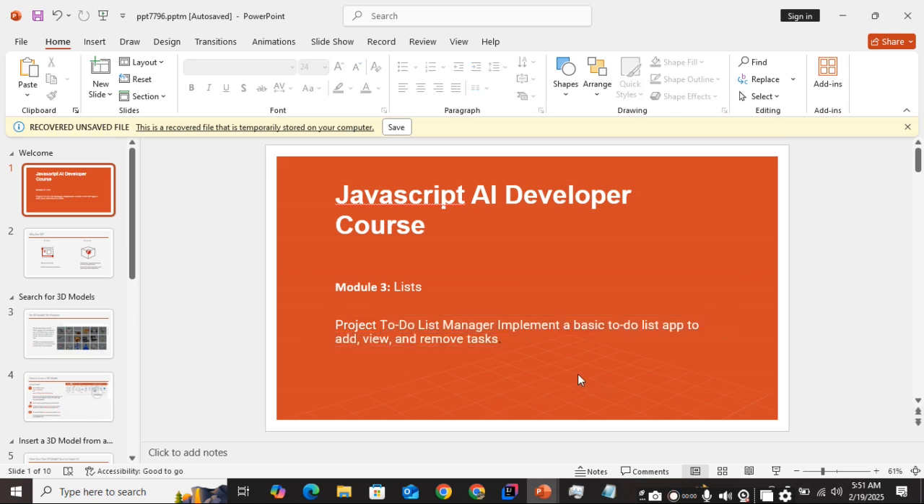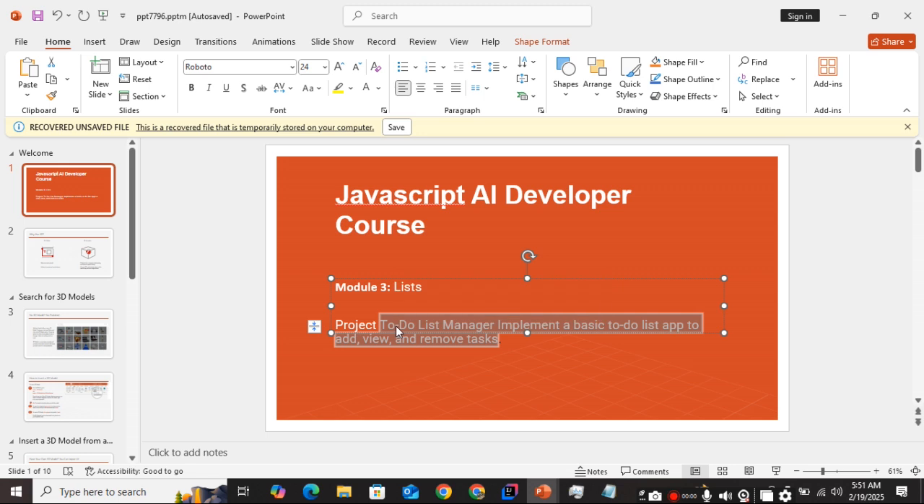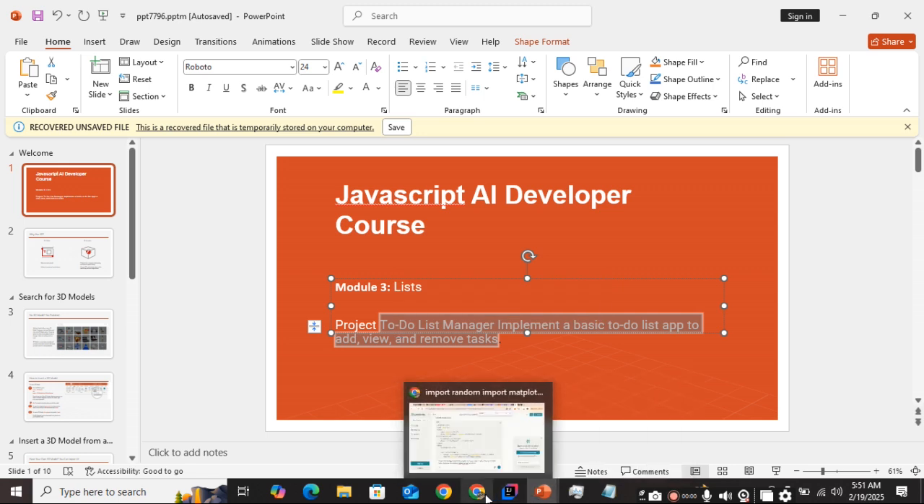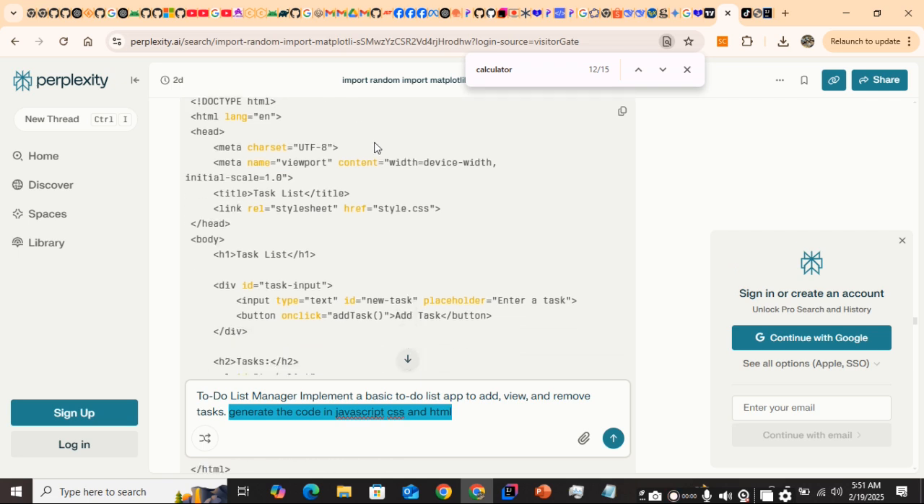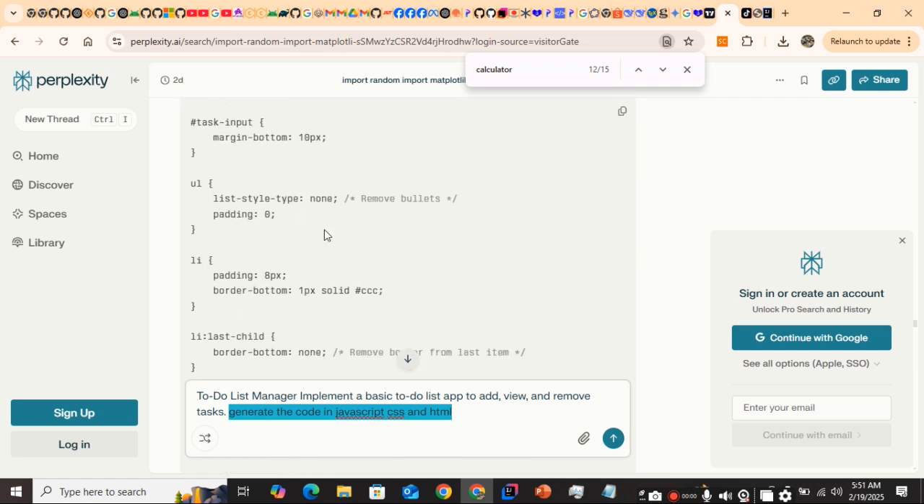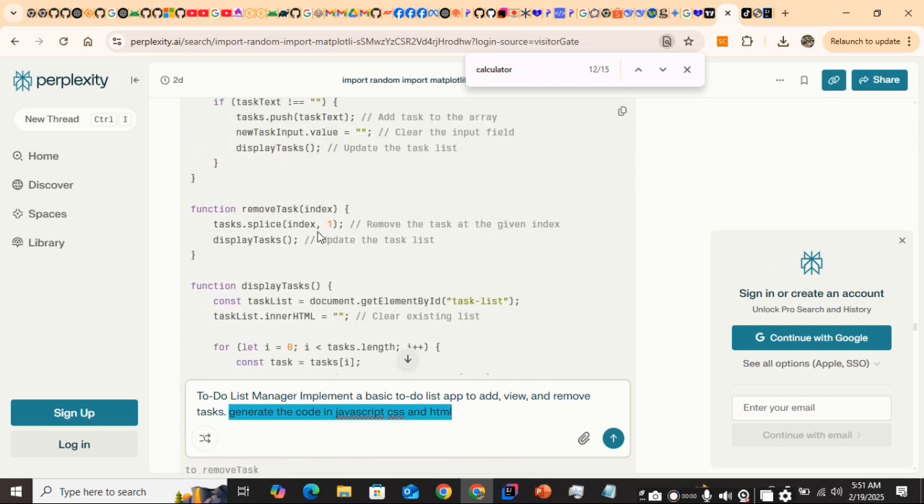So all we need to do is to copy that and paste it to perplexity.ai. Here I pasted it, and we have instructed it to do a list manager that will implement basic tasks such as add, view, and remove. The additional instruction is to generate the code in separate JavaScript, CSS, and HTML files. After a while, we have the HTML, CSS, and the JavaScript.